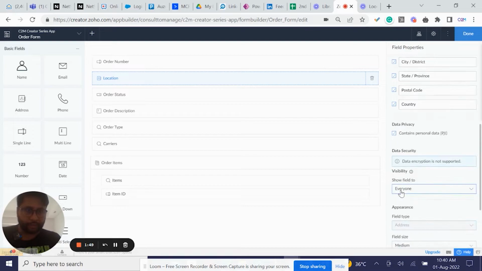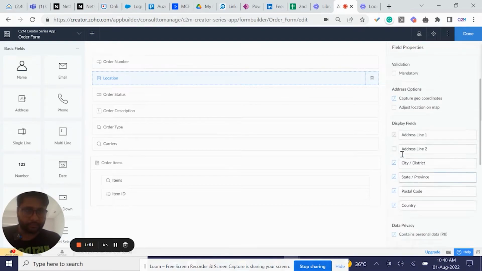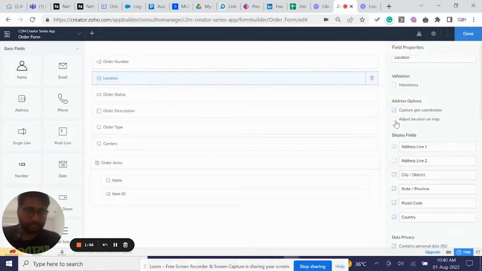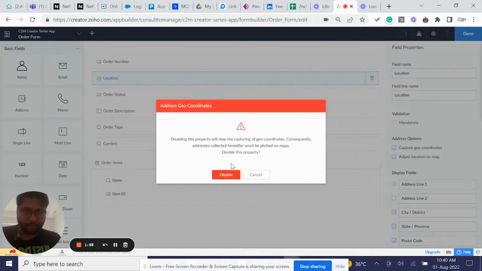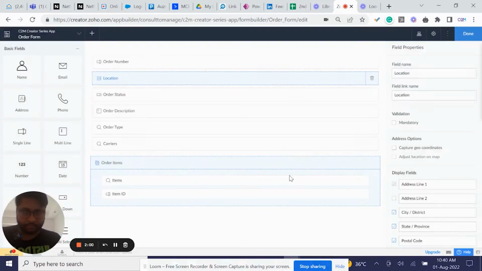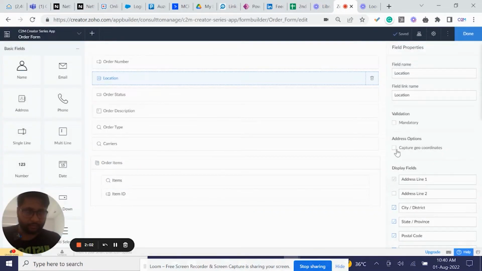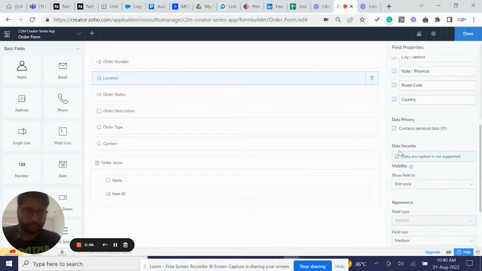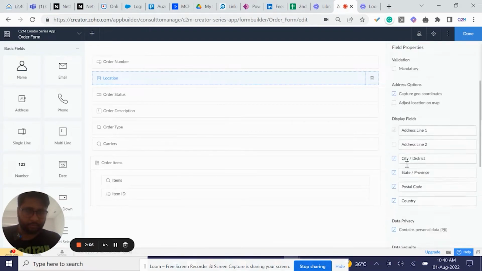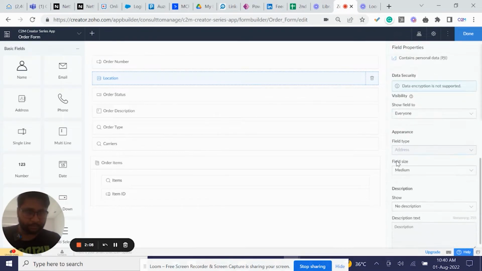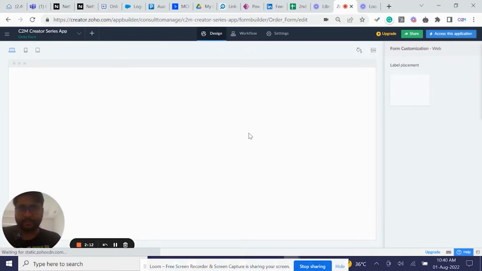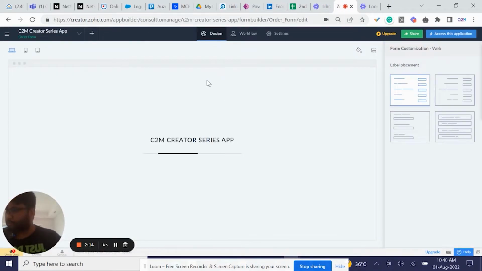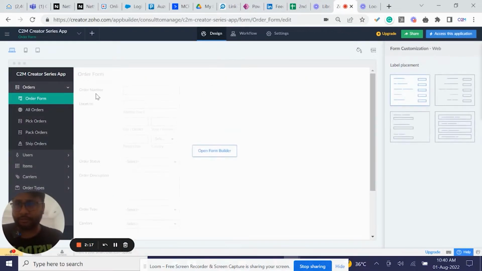So we already have a country. We just don't want to capture geo coordinates. Actually, let's capture them. Okay, now all good. Location done. So this was one thing I just wanted to change. Now we'll get straight into the workflows.